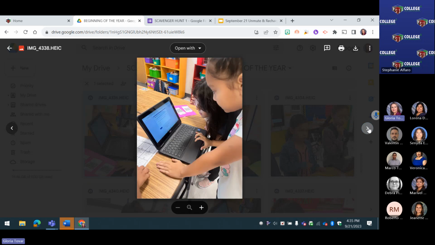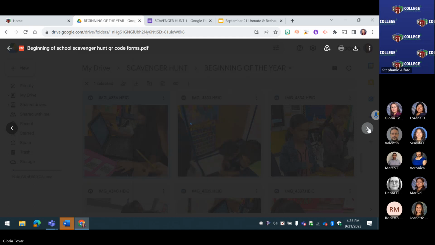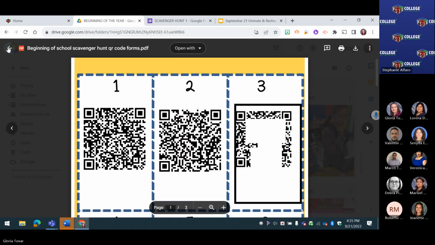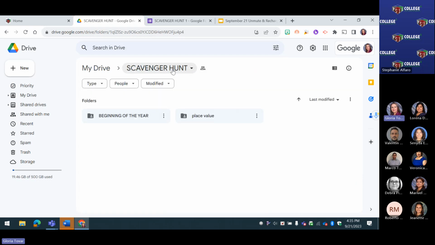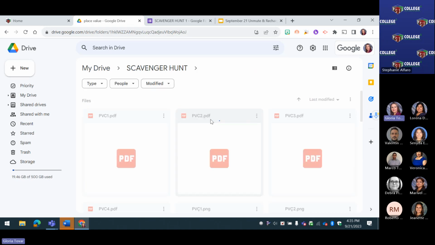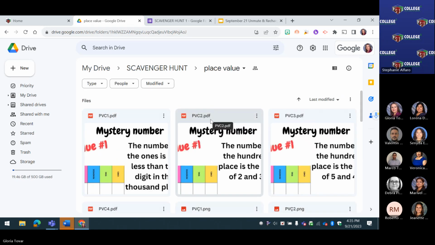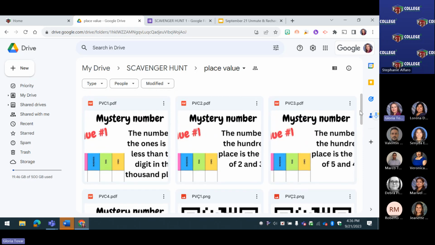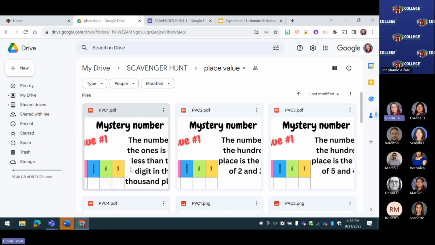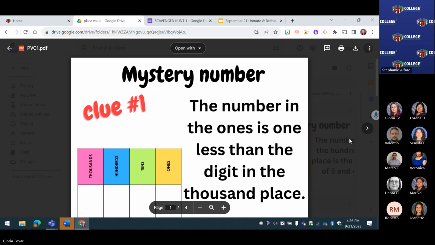And like I mentioned, they're doing all the CIV protocols that we have to be incorporating in our daily lessons. And then I did another one last week, which was on place value. They were creating a mystery number. I created 4 different mystery numbers for each group and 4 different clues for each one, for each place value.